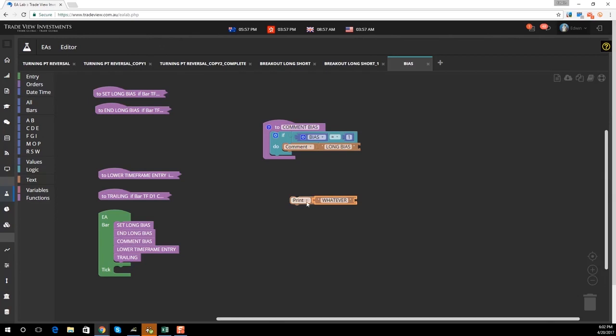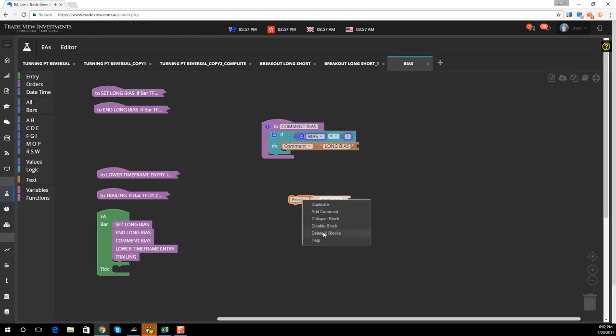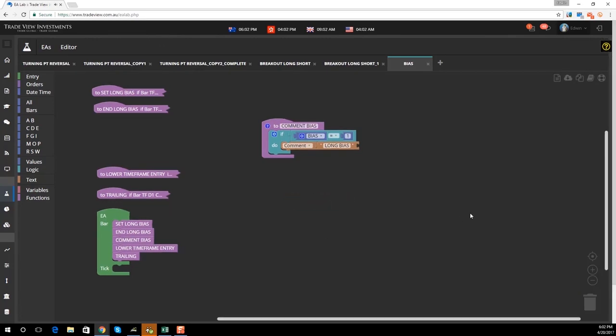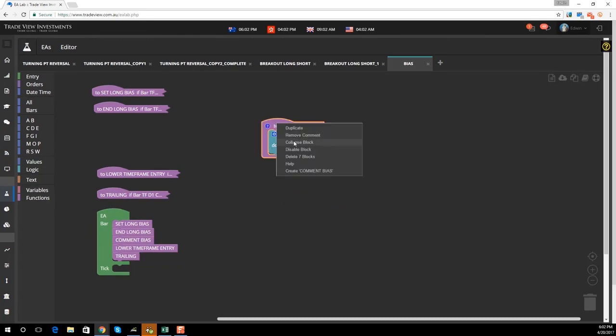Sorry, so this one here, see how it says print? You need it to say comment if you want it to comment. Print will put it in the journal. You can also do alert and print format. You can look them up in the knowledge base. We'll get rid of those. Okay, pretty simple. So what that's going to do is comment long bias. I'll show you when that happens.